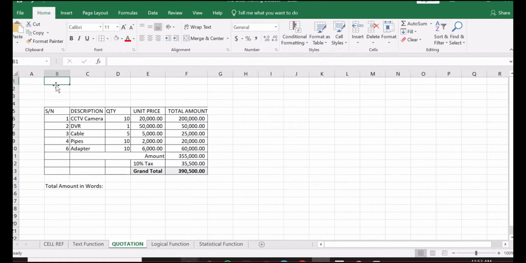You can decide to write the name to centralize around all the columns, or you can decide to put it at the side if you have any other value to come over here. So this is what I'm going to do in this case right now. Let's say the name is ABC and Sons Security Company. Okay. Now, this is the name of the company.